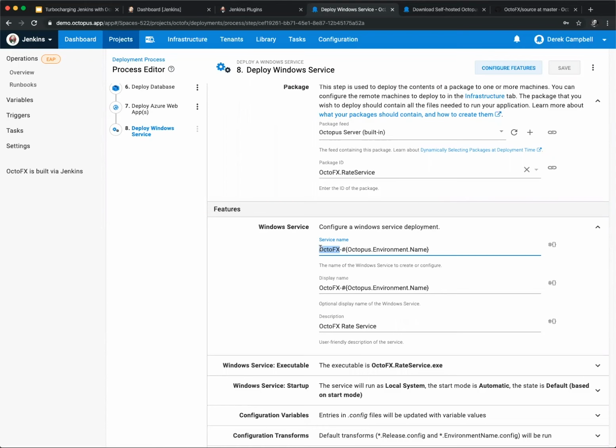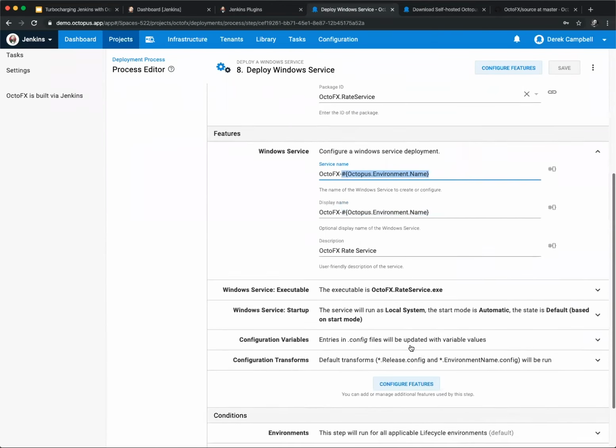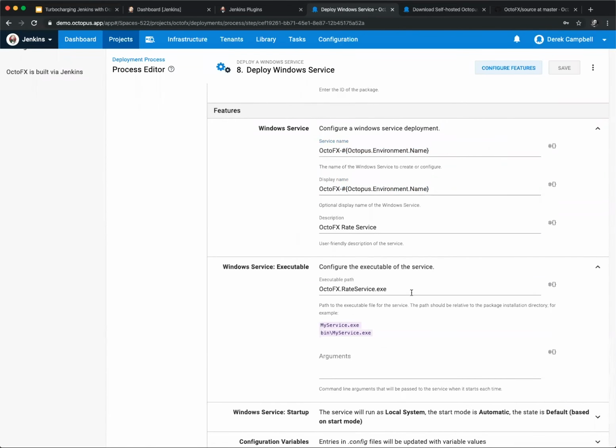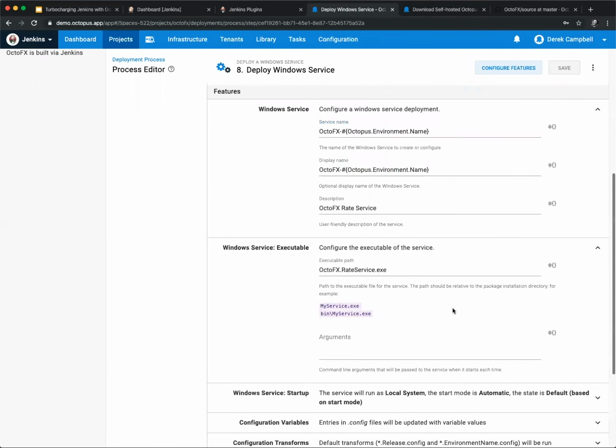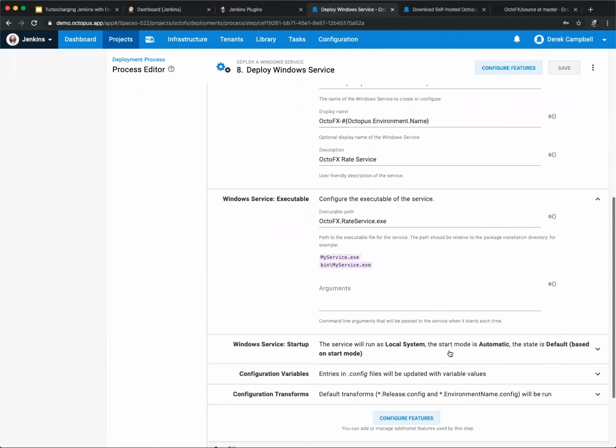virtual machine, what we're doing here is we're appending a variable of octopus.environment name. So when we do this for development, then it's going to say octofx-development, then for test, octofx-test, and so forth. There's some options around here, certainly some arguments, and then where you'll find the executable.